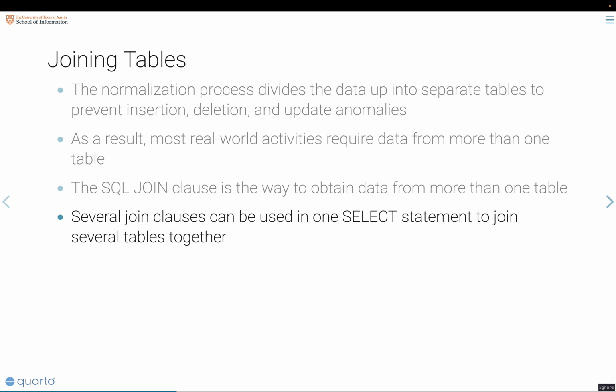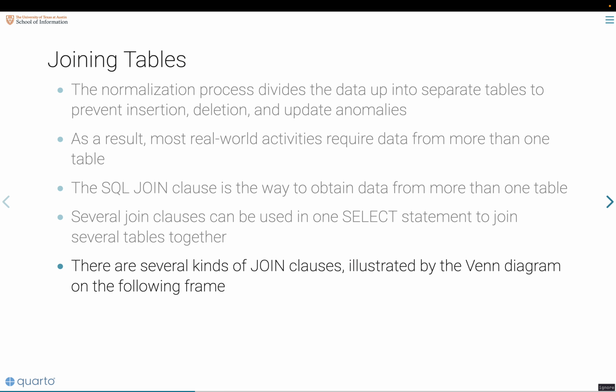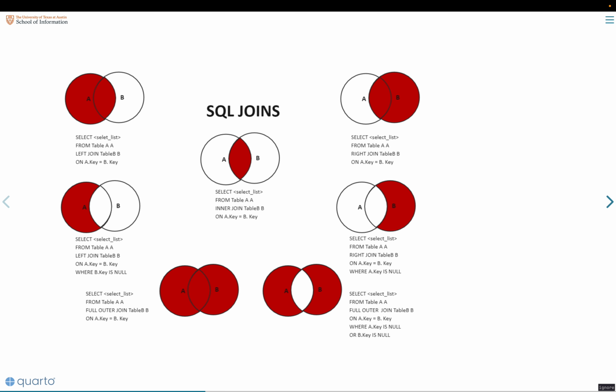We can use several join clauses in one select statement to join several tables together, which is often needed. There are several different kinds of join clauses, which are illustrated by the Venn diagram on the following frame. This is a very commonly used diagram, and it has a typo in it. Every place where it says "table space A," it should just be "table A" without a space. The name of the table is table A, and the alias for the table is the letter A.